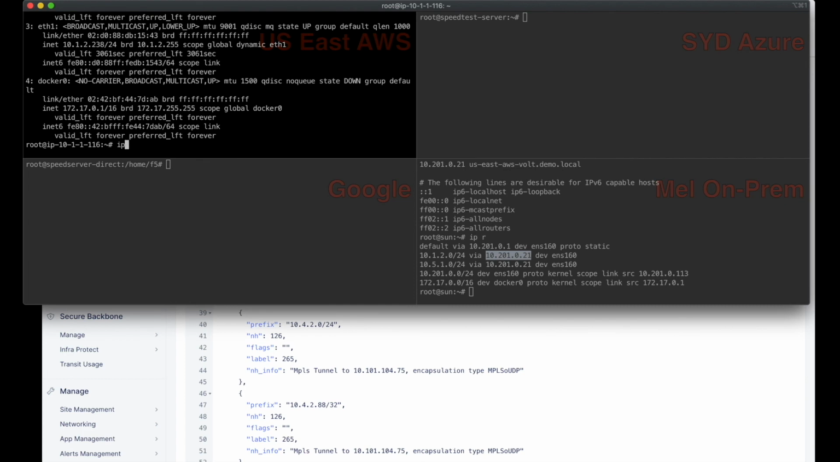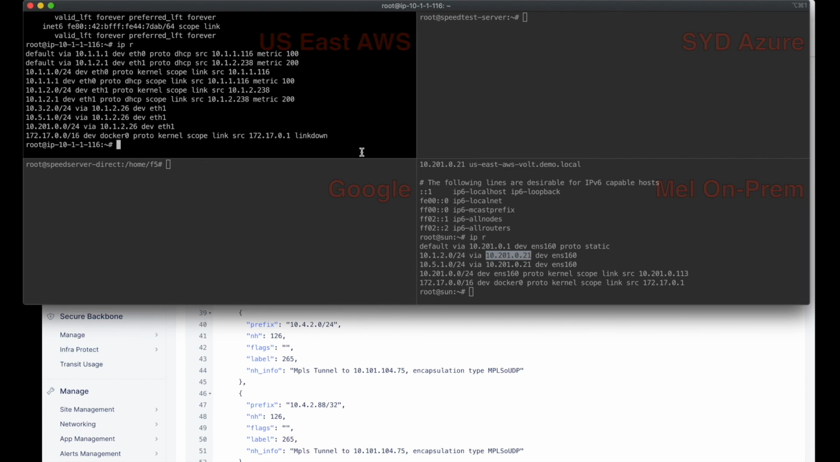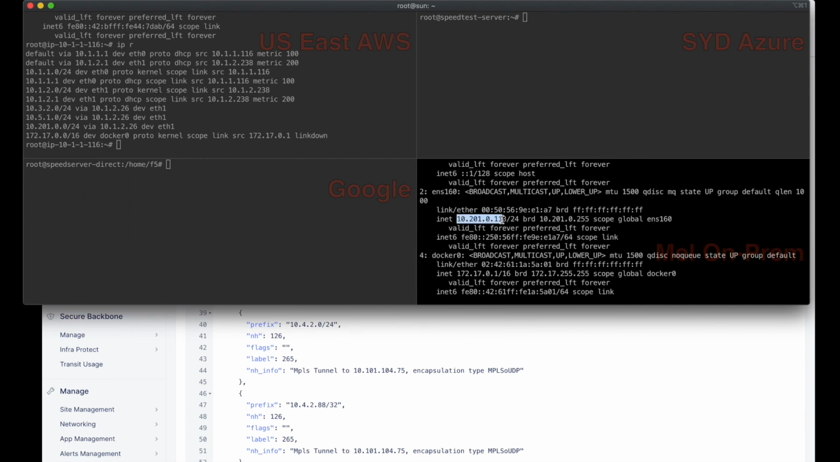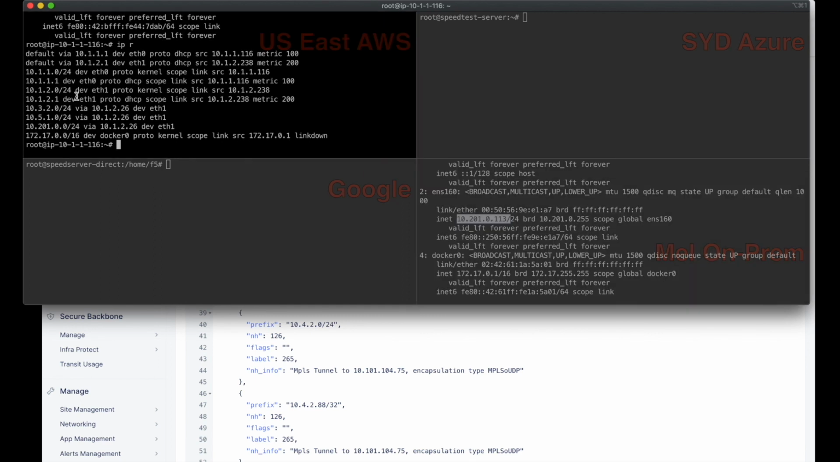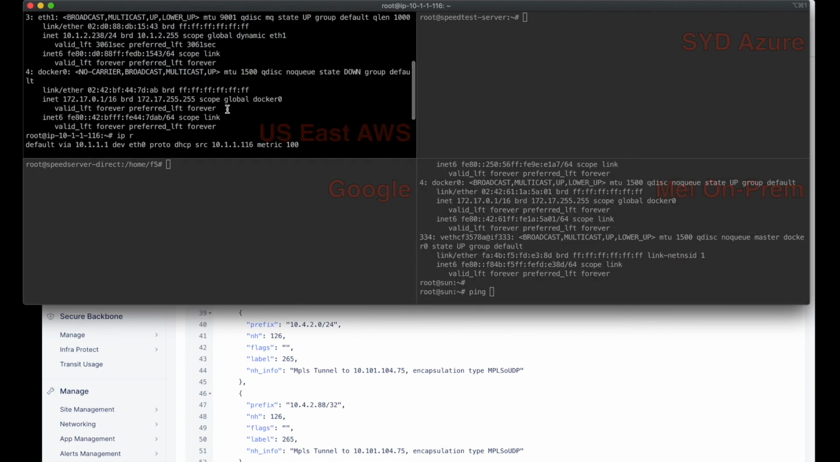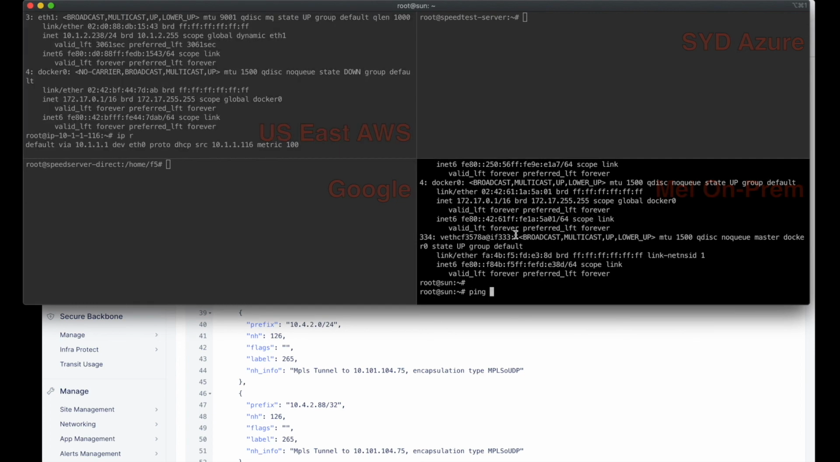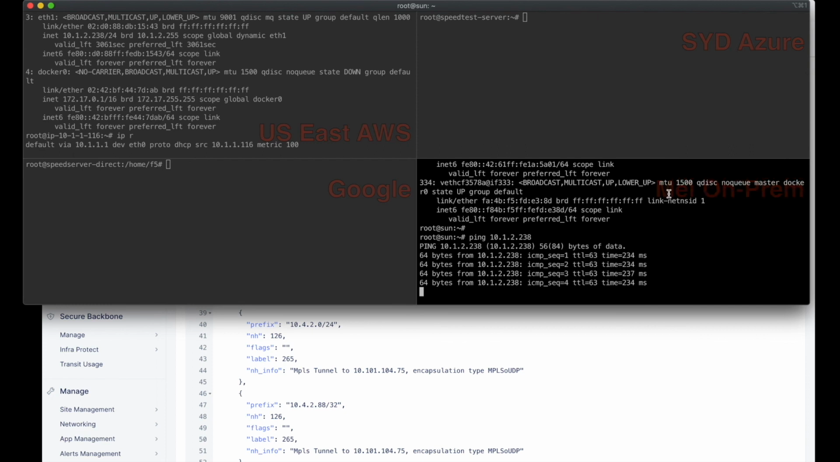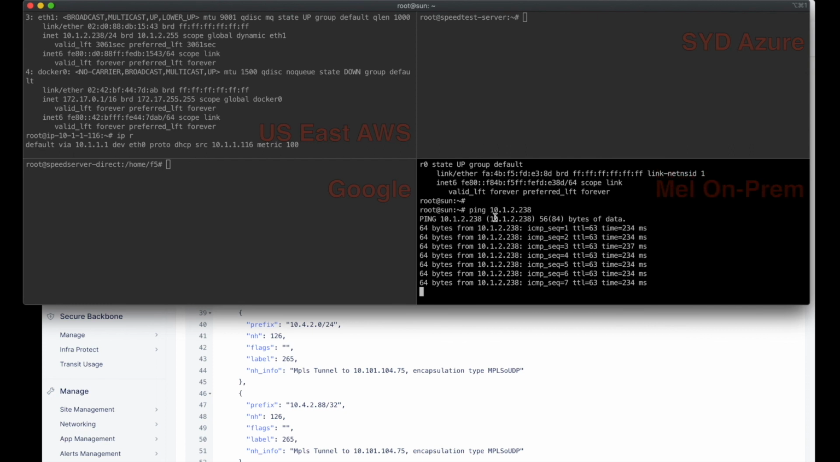And of course, on this machine, for my Melbourne lab, I am using the 10.201.0 subnet. Here, I have a route defined as well: 10.201.0, send it to 10.1.2.26. 10.1.2.26 is the local Warp Mesh in the US East. So now what I can do is ping this IP address 10.1.2.238, and you can see that from my Australia Melbourne on-prem, I can ping directly to the box here.